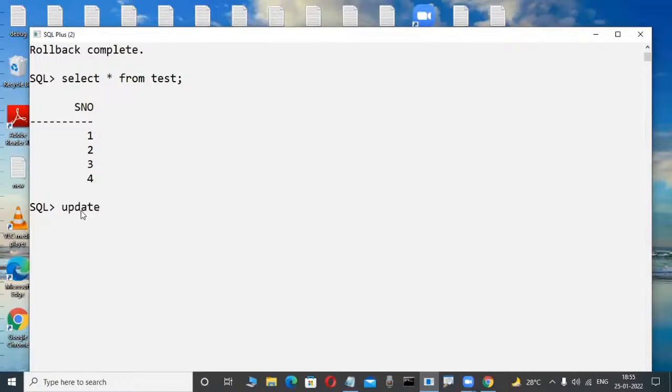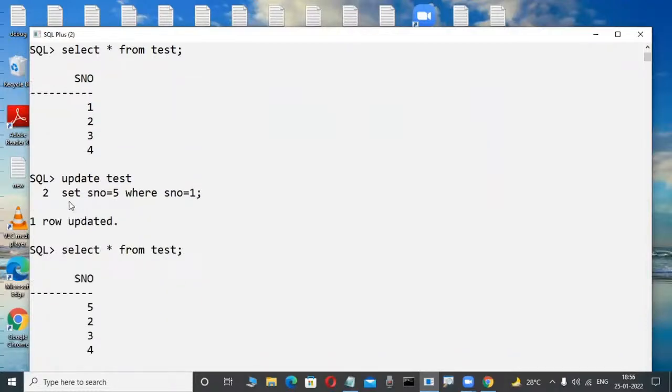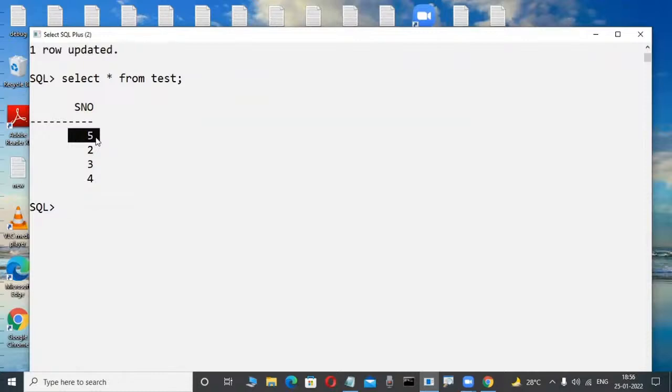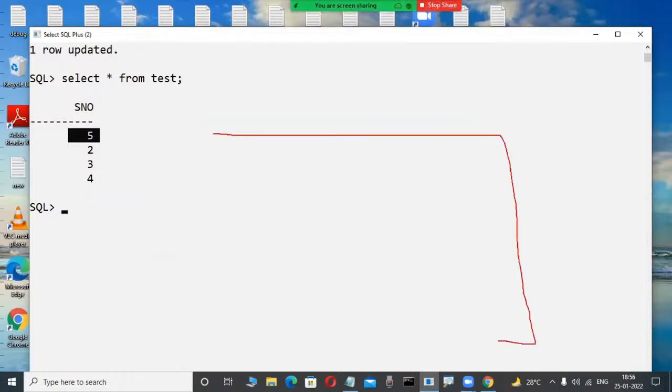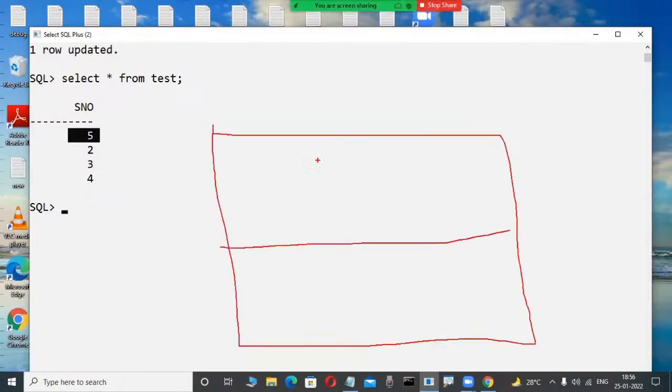Suppose I update table name test, set s number is equal to 5 where s number is equal to 1, for example, in the future. Again I'm modifying this data like this. Okay, fine. Now I want to store this 5, the new value for the transaction, permanently. Where is it stored? In the hard disk.